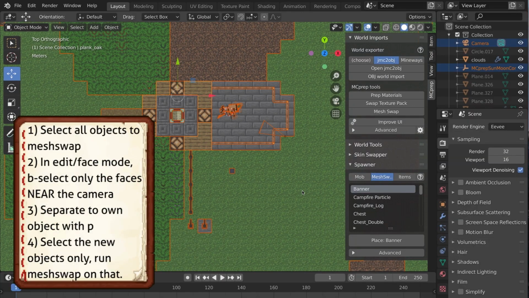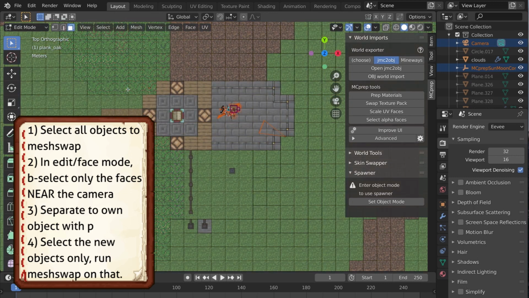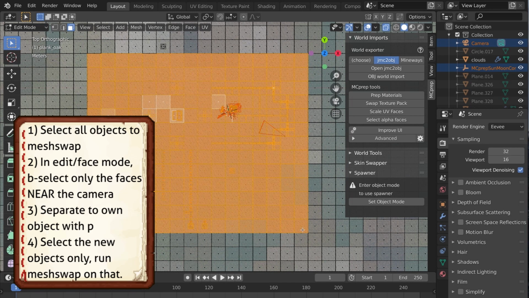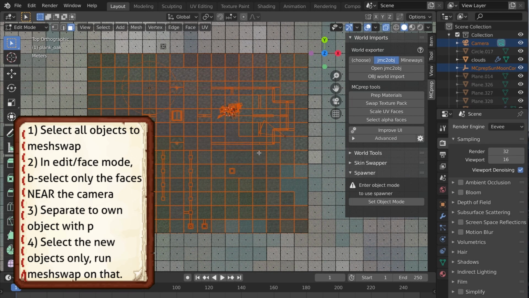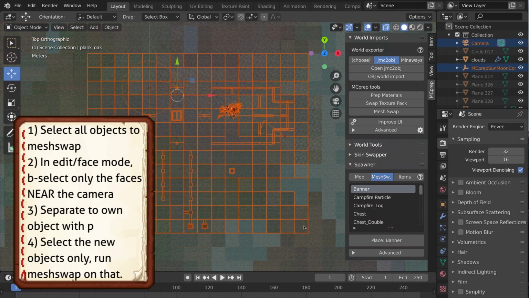Select objects, go to edit mode, go to top down view by clicking the Z, enter face mode, turn on X-ray here, press B for box select, select the world that is near your camera, select P to separate into another object. Tab to exit edit mode, reselect only what you just separated.